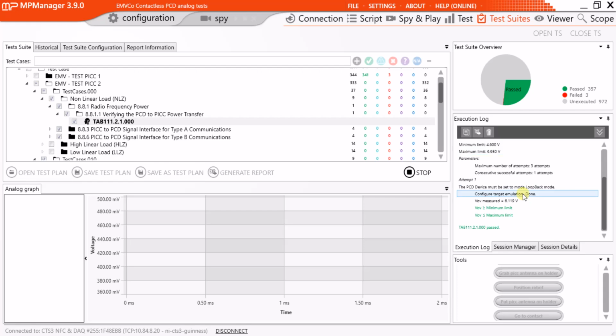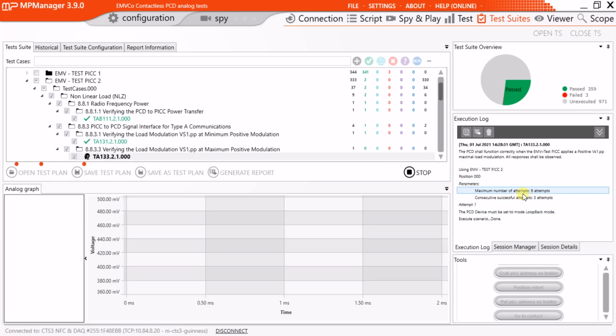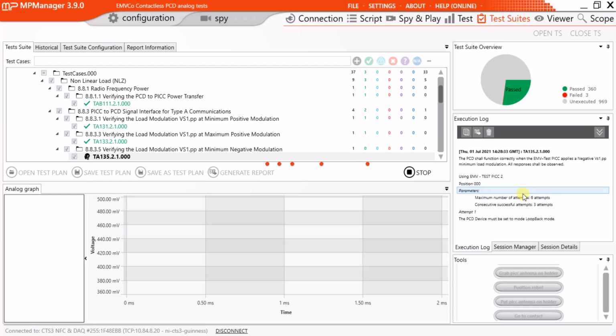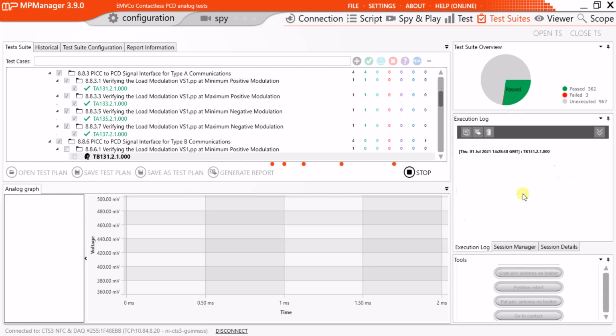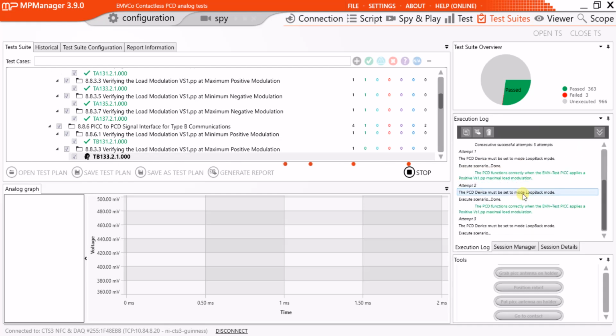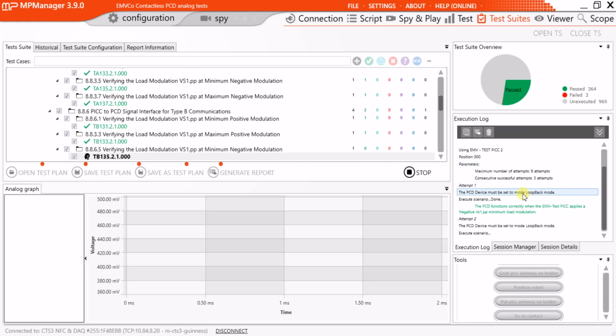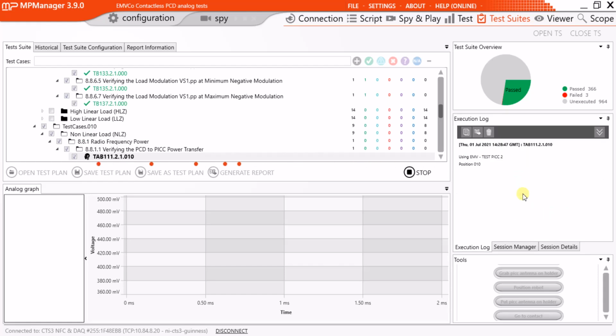Once that's done, you can simply press start, and every single test case that uses this nonlinear load jumper location will execute one after the other. Once all of those test cases are complete, every test case for this reference PICC and the nonlinear load location will be complete. Then you can move forward to the next test section.